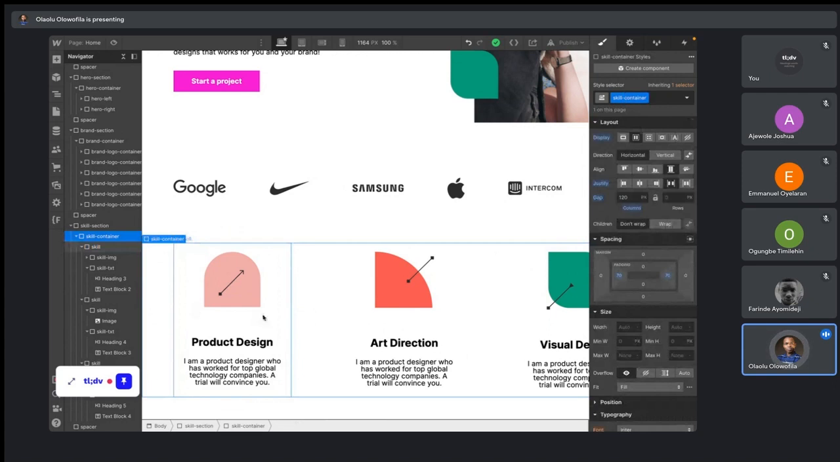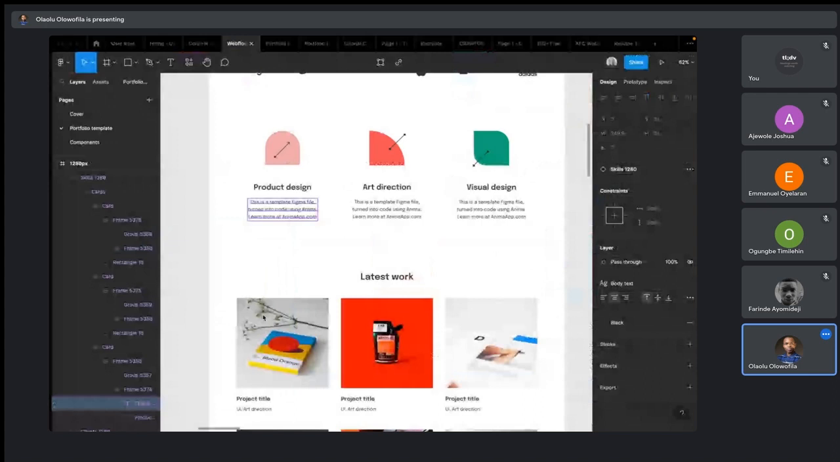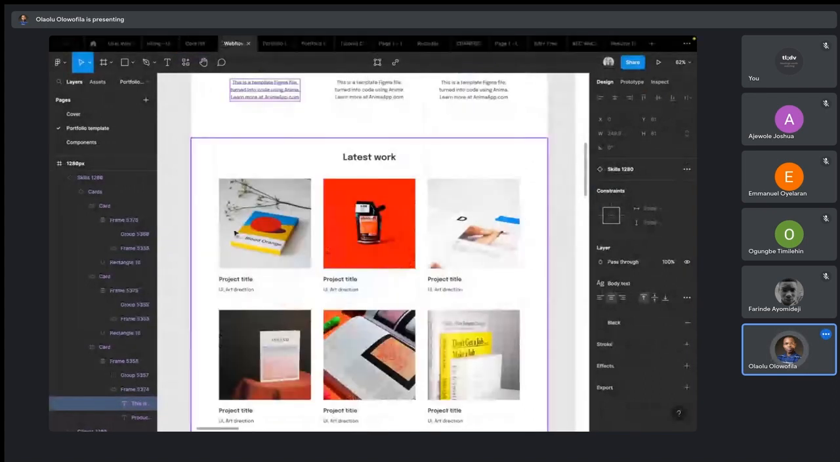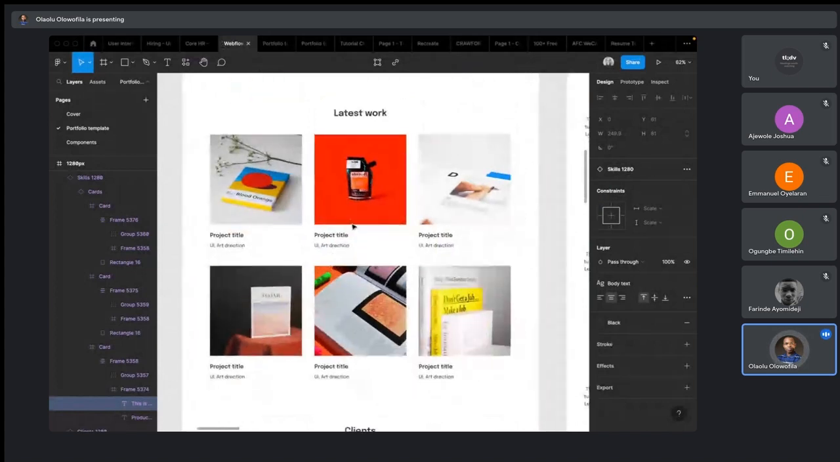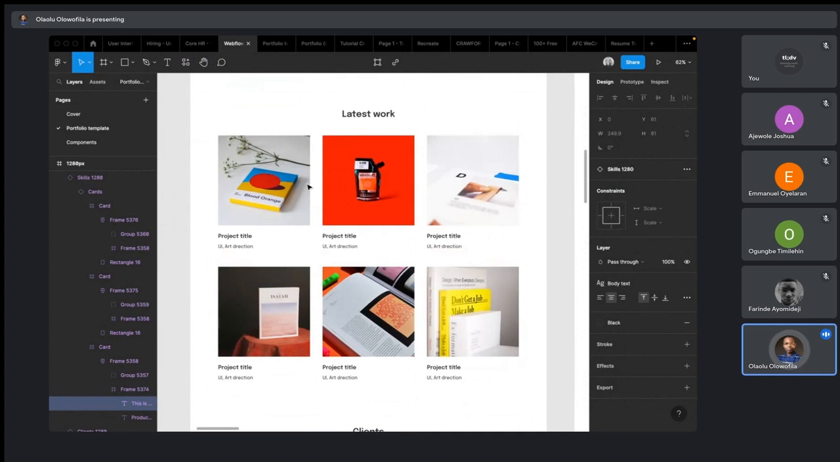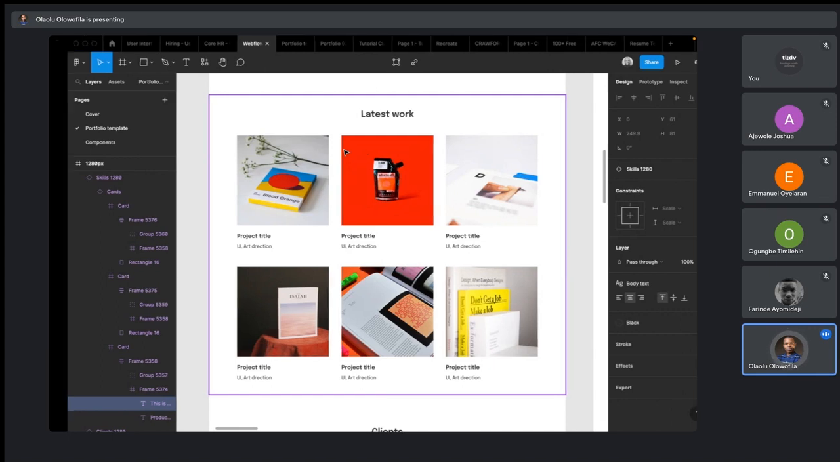Now, let's quickly do something. Let me see what else we have. Okay, if we still have some time, we'll add this latest work section. I want to do this using CMS in Webflow. But just follow along. Let's see what we can achieve tonight.